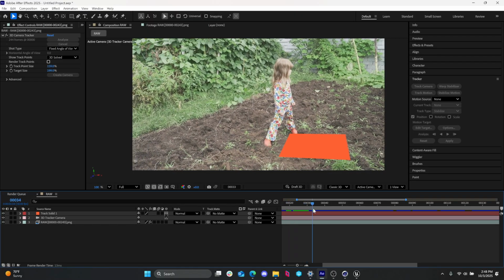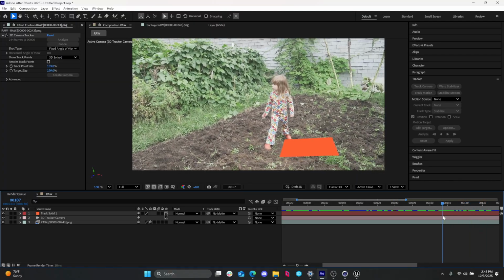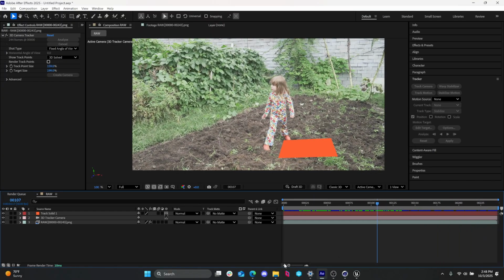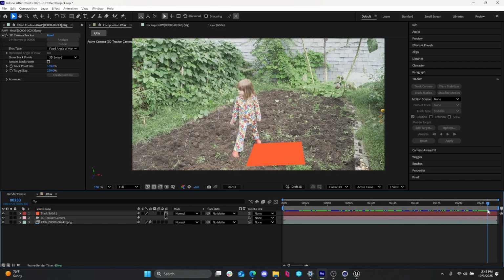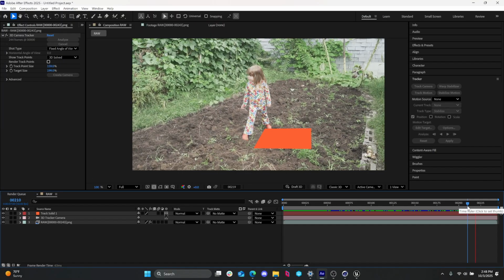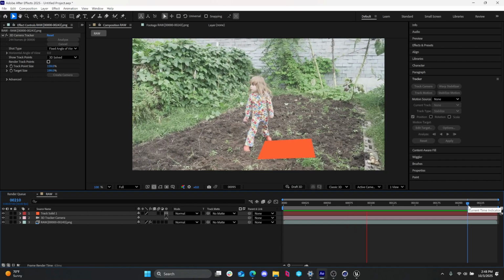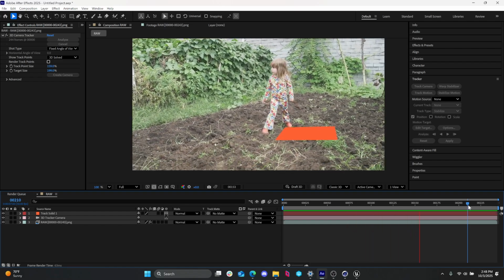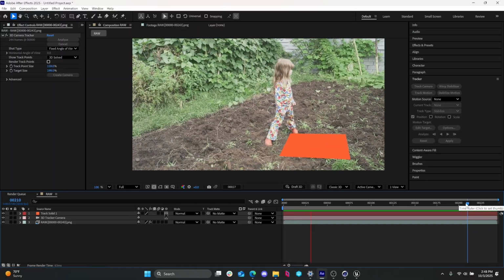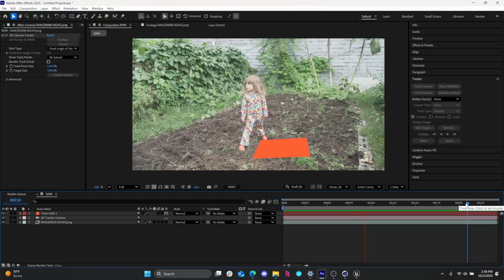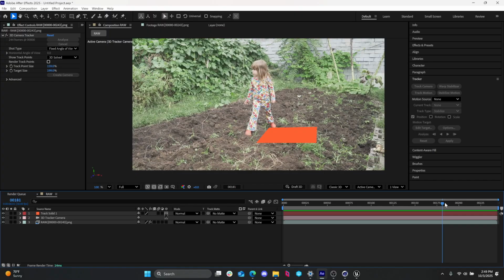Once you have the solid created, you can scrub through it and preview how you did. How's that look? Ideally, it doesn't shift at all on the ground. And I think the points that I selected did a pretty good job. It doesn't seem to float very much. It seems pretty aligned.